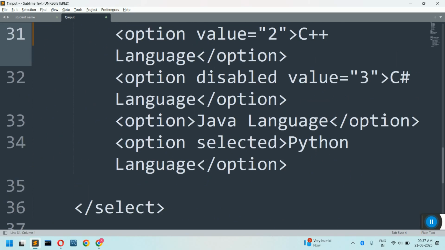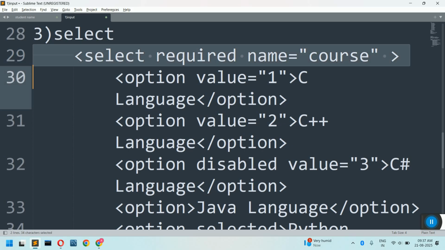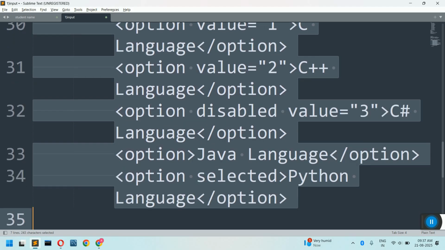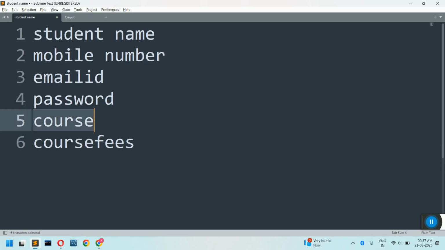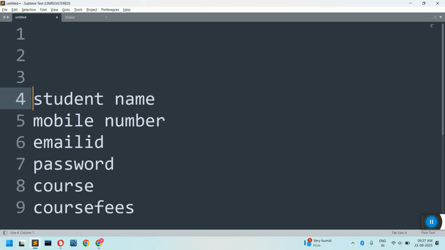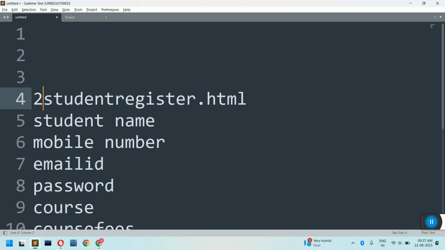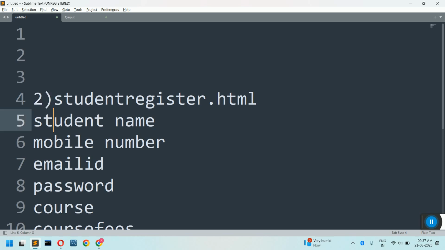Generally, what we have done in the last class is use a select tag. In that select tag, we have given all the languages in this case. Okay, but I don't want to do this. Here I will not give the course names directly. What do I do? I'll create one more form. This is a student register form, student register.html. Okay, but I don't want to create a student register form like this.